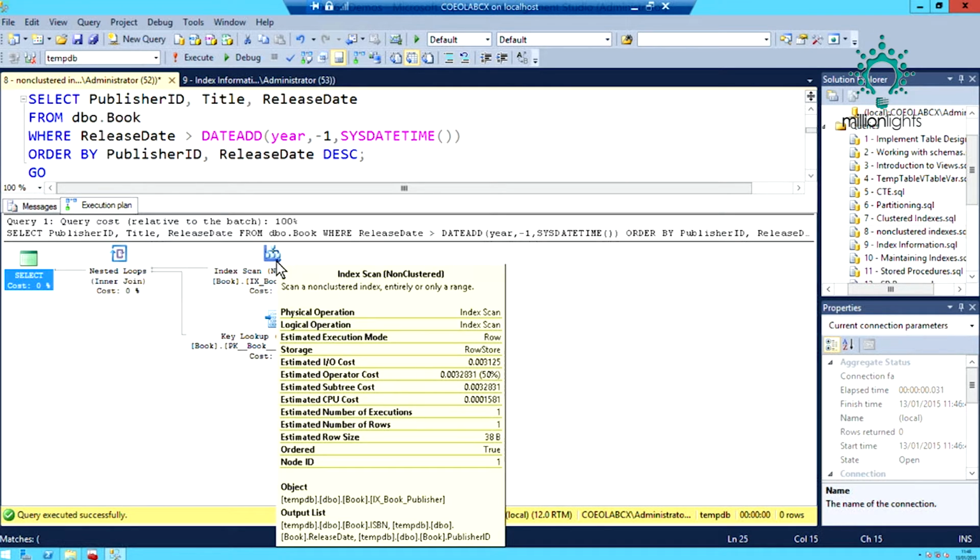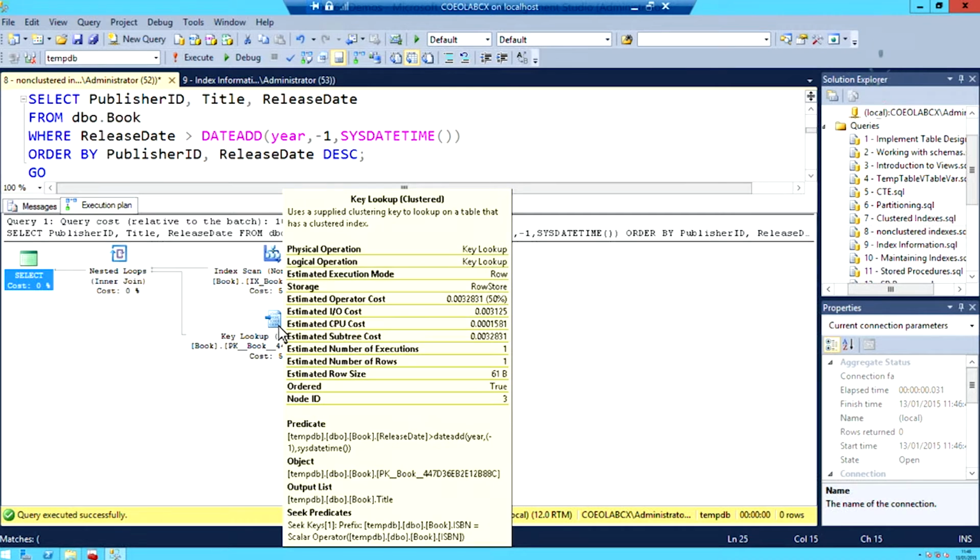So if I'm asking for the ISBN, the publisher ID and release date, that would be a covering index. But because I'm asking for the title as well, I don't have that within the non-clustered index. So what I'm going to have to do is take this clustered index key, the ISBN number, and look it up on the clustered index. I get it from the leaf page of the non-clustered index, because that's ultimately what you find with a non-clustered index, the clustering key if there's a clustered index. And then I'm looking up through the clustered index to get the title.